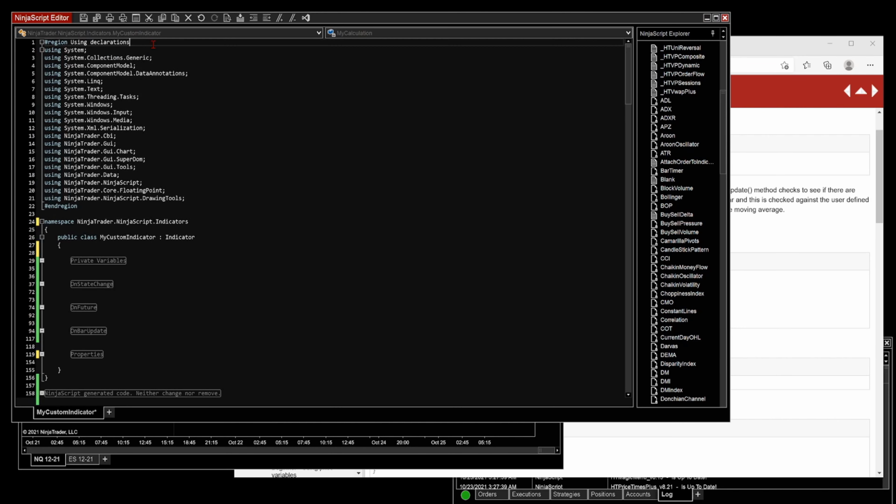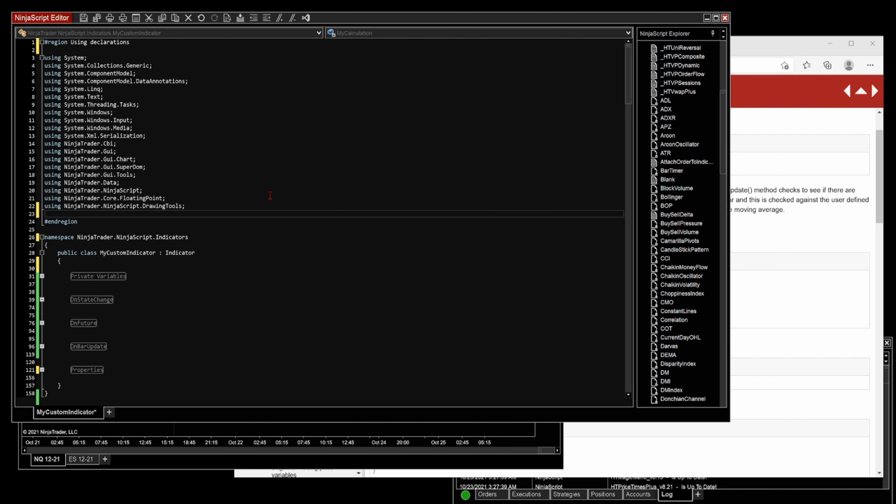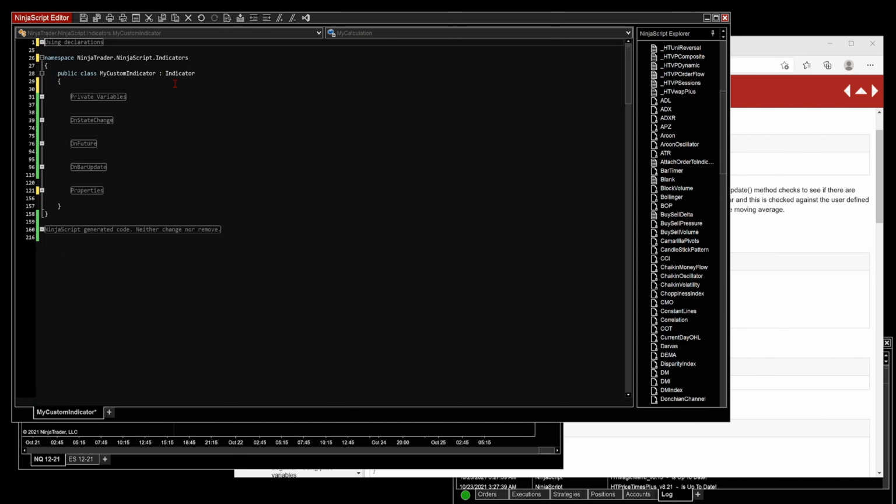Now, using declarations we didn't talk about at the top, but again, without wanting to get into classes and namespaces and all of that, let's not even worry about any of this until we get to it. This was created for us automatically. Forget about it till you need it.